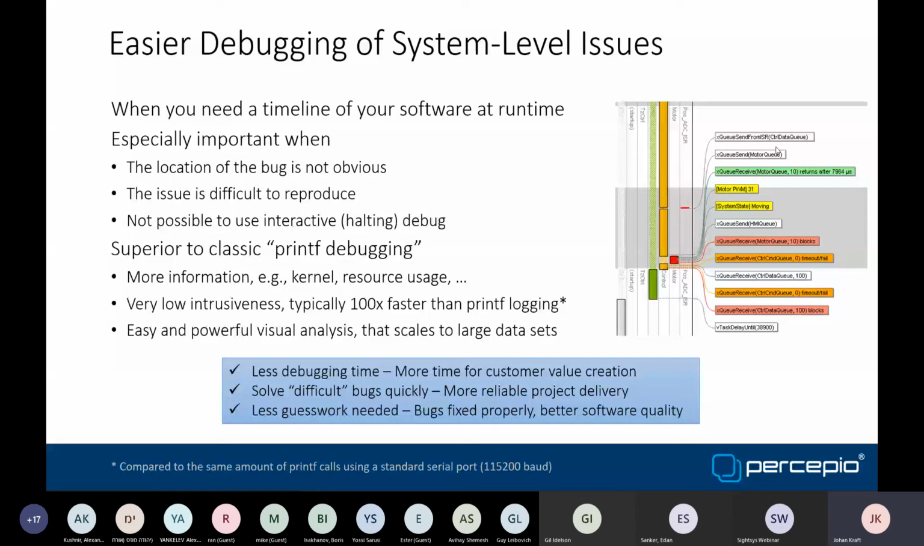So this allows for logging much more information also in the RTOS kernel, so you get more data. And also the data is easier to analyze, especially for large data sets, thanks to the powerful visualization. This translates into less debugging time and more time available for customer value creation. And with better ability to solve complicated bugs, you reduce the risk of project delays or having to work 100 hours per week to make the deadline.